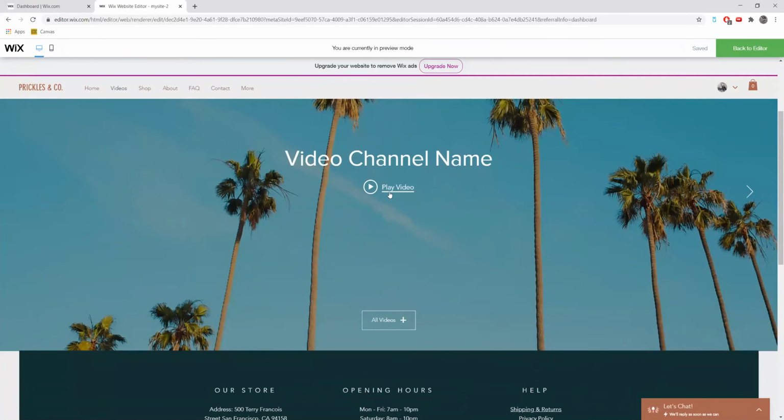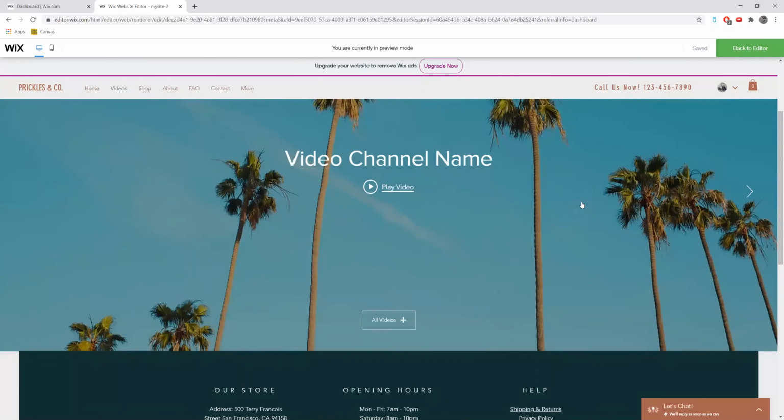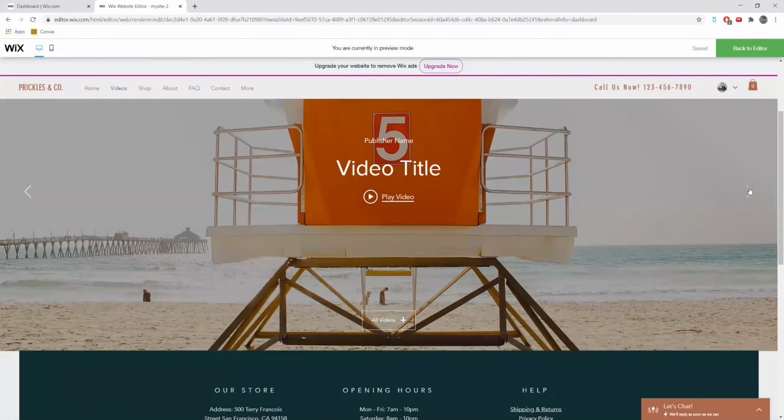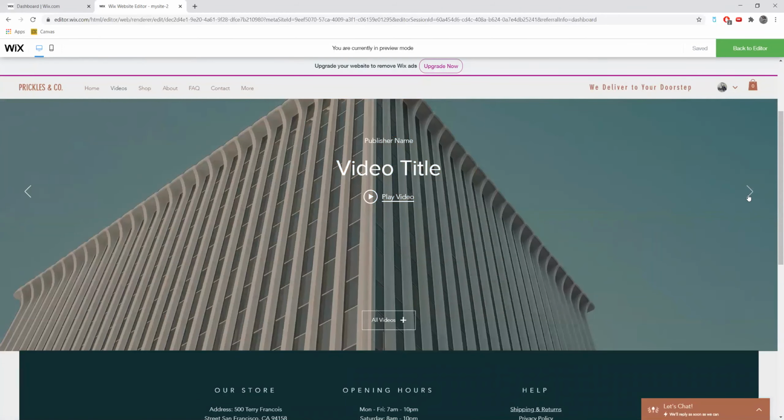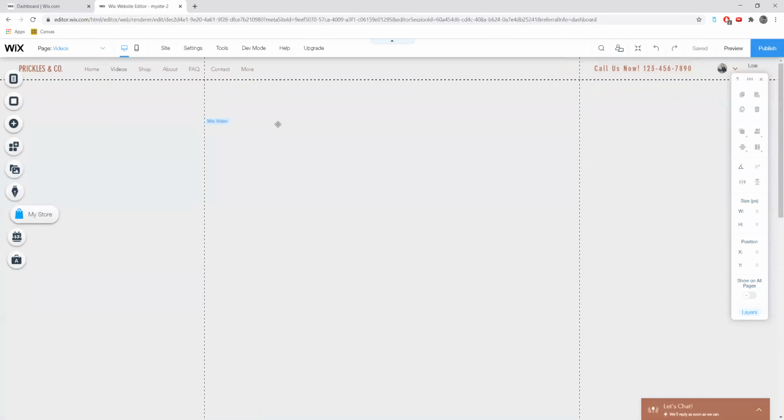I can choose to either play the video, or you can click the right button and it'll go to the next video. So it makes it like a sort of slideshow. Let's go back to the editor.